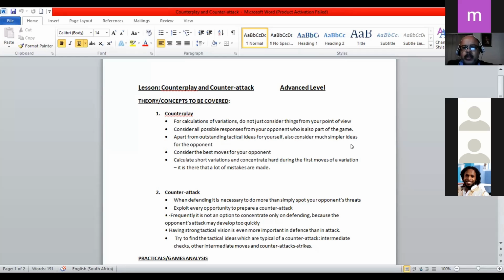You need to bear in mind, and this is just some psychological advice that I'm giving you, you need to be more focused on your opponent than upon yourself. So you need to preempt what your opponent is planning and not just look at the one possible option that your opponent could consider. You need to consider all possible responses from your opponent, who is also very much part of the game. The third point that I'm going to be touching on is that apart from outstanding tactical ideas for yourself, you need to also consider much simpler ideas for the opponent.